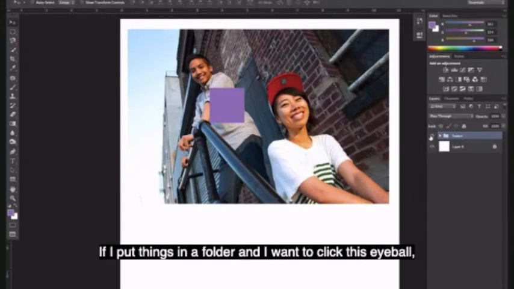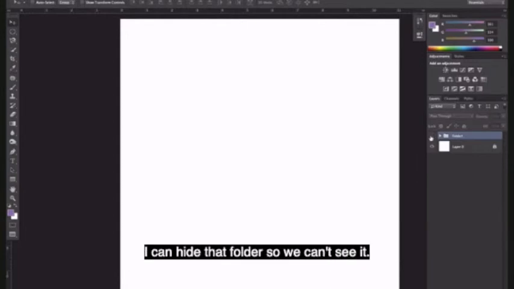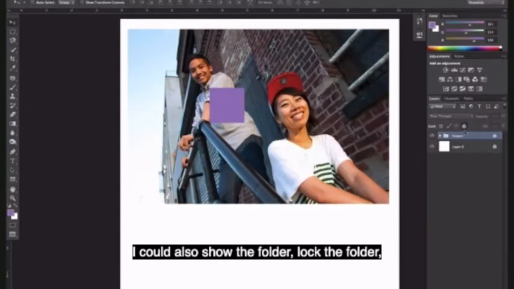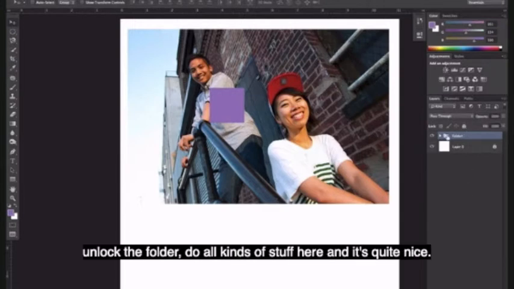If I put things in a folder and I want to click this eyeball, I can hide that folder so we can't see it. I could also show the folder, lock the folder, unlock the folder, do all kinds of stuff here, and it's quite nice.